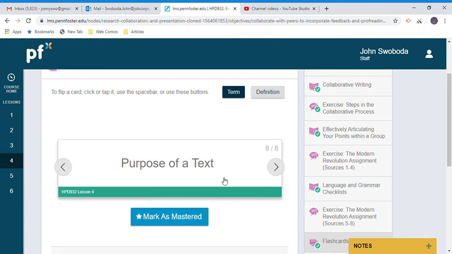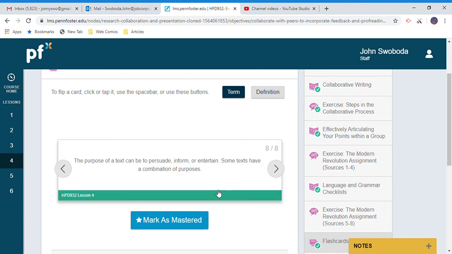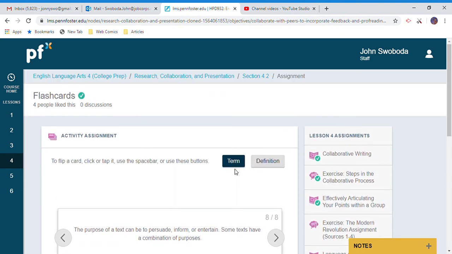Purpose of a text: persuade, inform, or entertain. Those are your three main ones. I don't know if there are any others, but there you go.